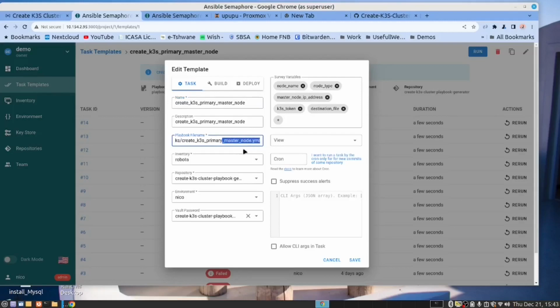And then here we have the playbook. So this is the path to your playbook. So playbooks, and then it's a relative path. So relative to playbooks, and then here is the name. Now my inventory, I had created an inventory called Robota. So that's where I have the details of the servers. And then here is the repository I had created before. In the environment earlier, I created an environment called Nico. And then in the vault password, this was also when I created the key store with the password in the key store. So all that information that we created, this is where we use it.